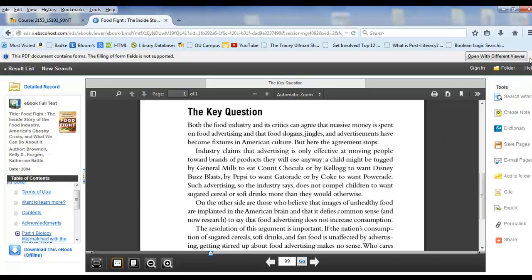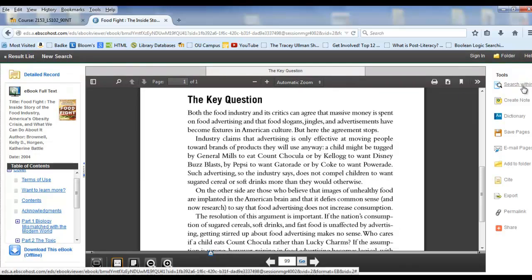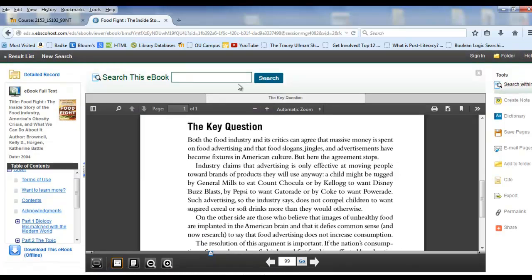Another way to search this is to come over here on the right and click Search Within, and then type some key terms that you've been using. So I'm going to type in children, marketing, obesity, and see what I come up with. I don't think it's necessary to add the AND operator here, so I'm not going to do that. I'm clicking Search.